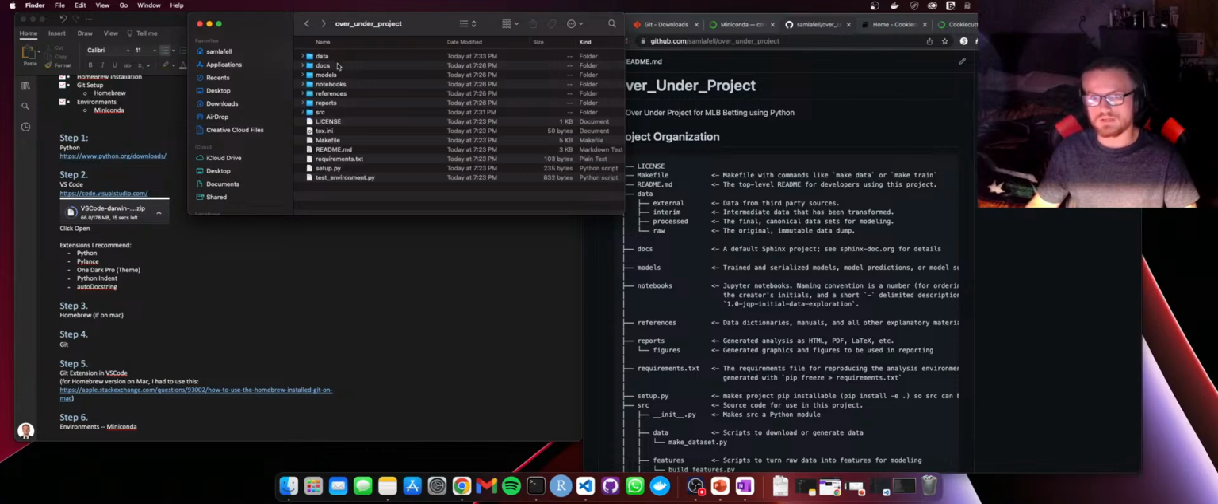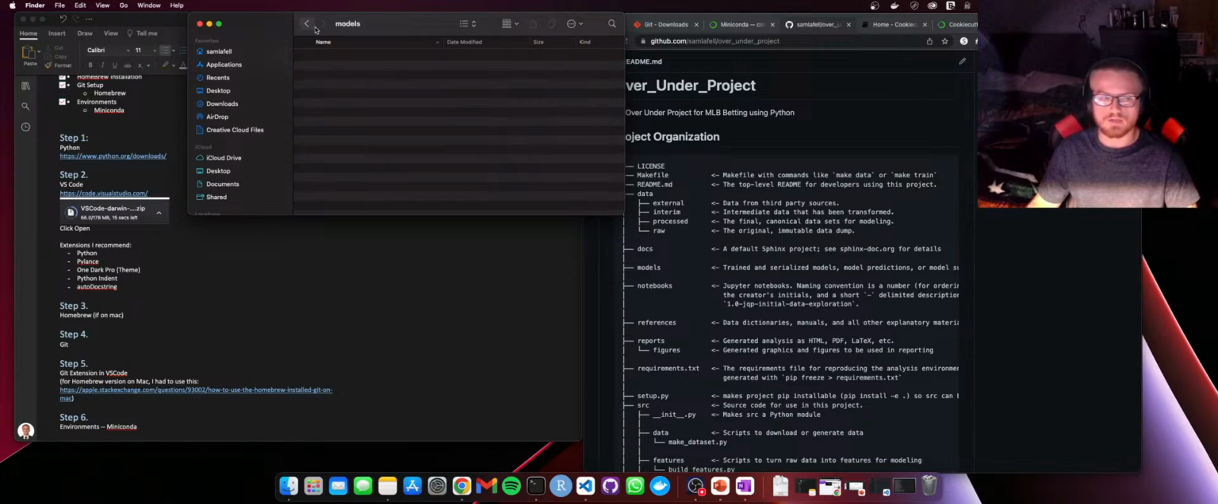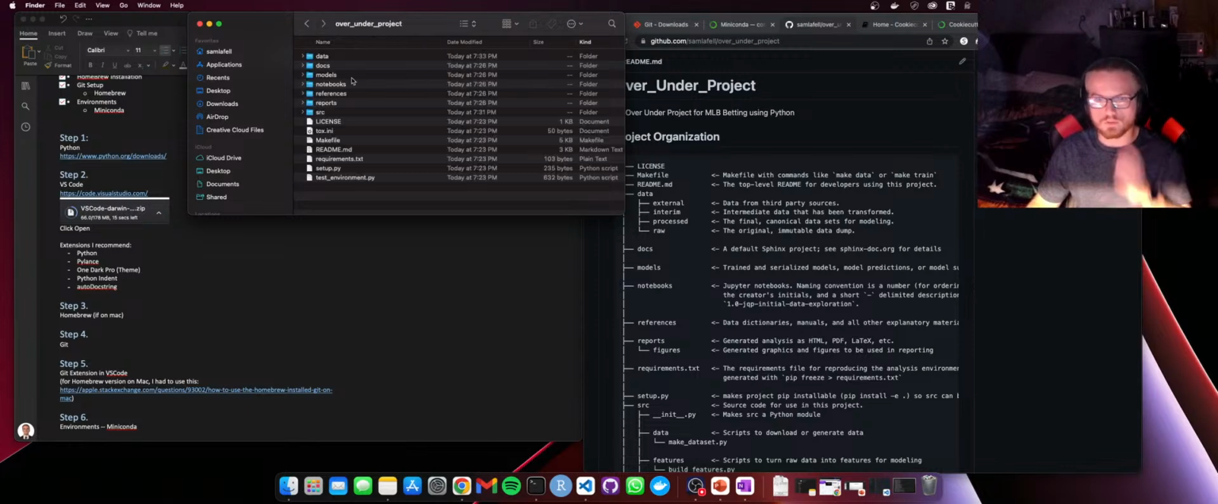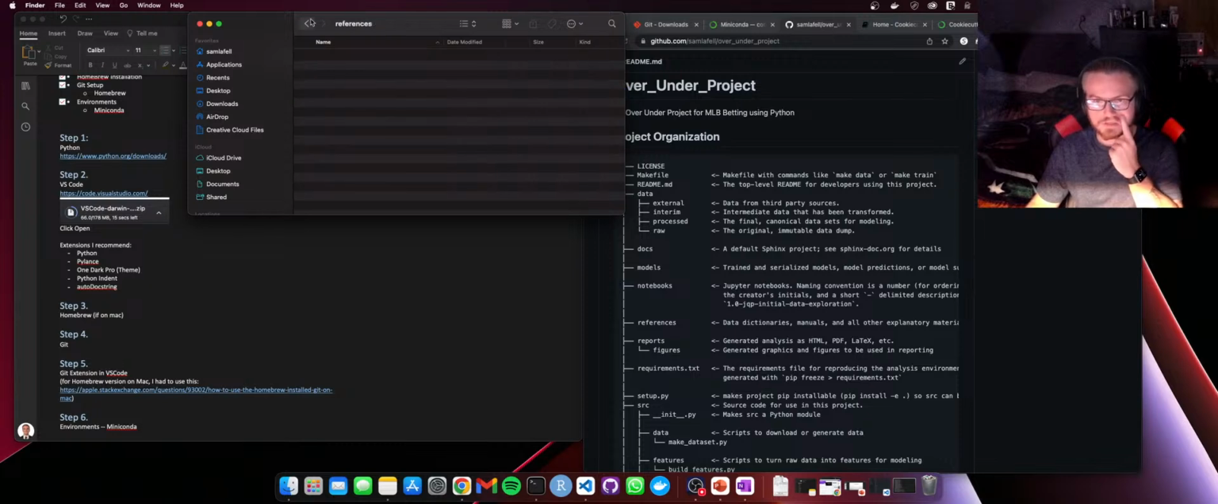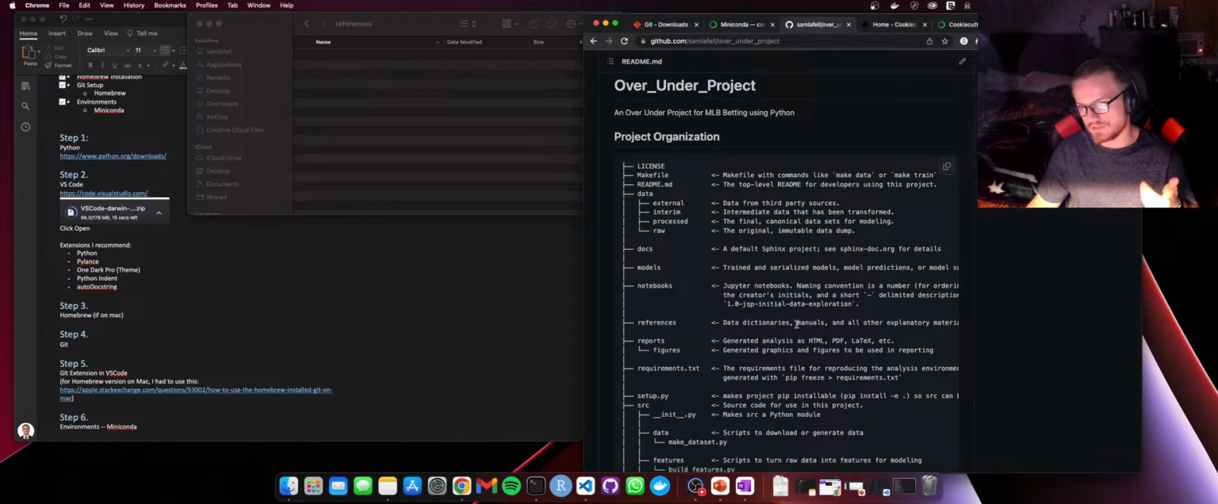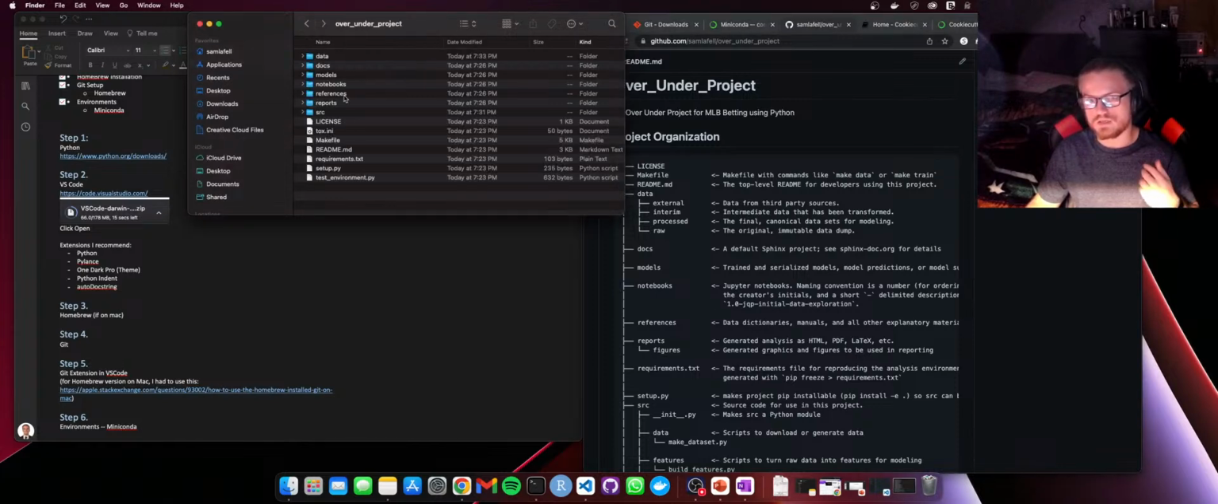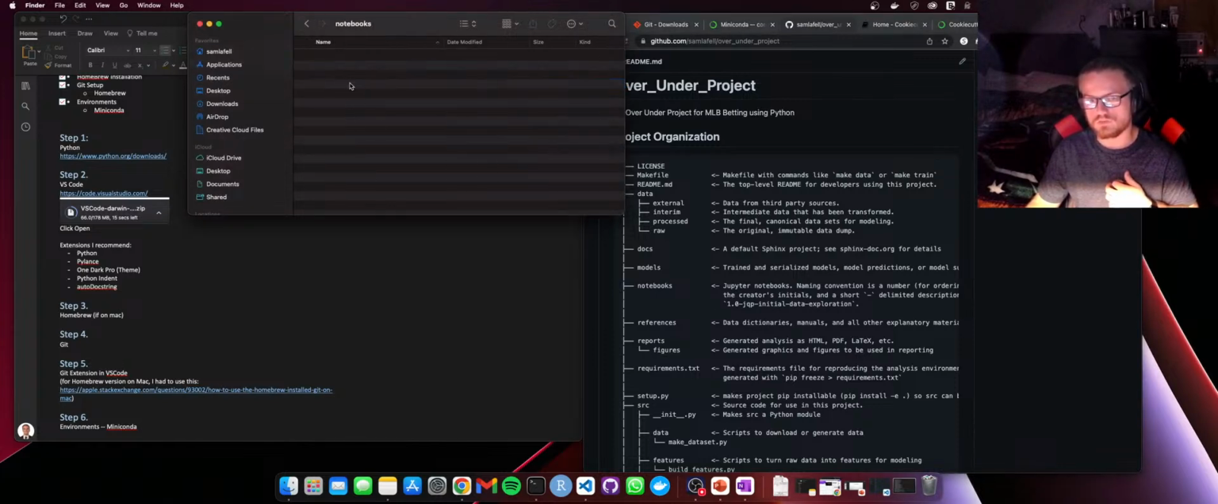So we've gone over data, docs. Docs says default Sphinx project. You can either get rid of it or keep it. Models. This is important. If you pickle models, you throw your models in the models folder. References, in case you have data dictionaries. I tend to put data dictionaries in here, and it says it here.